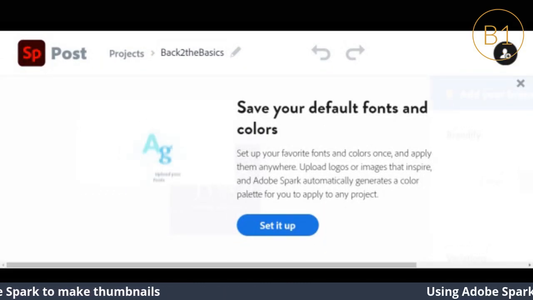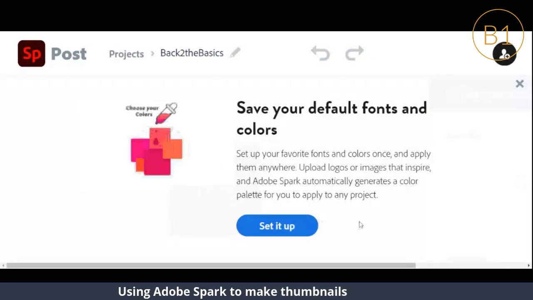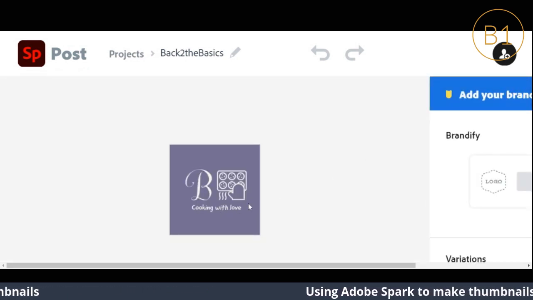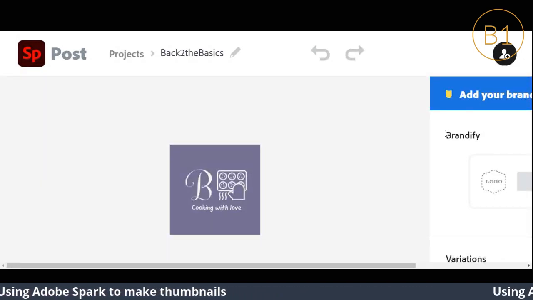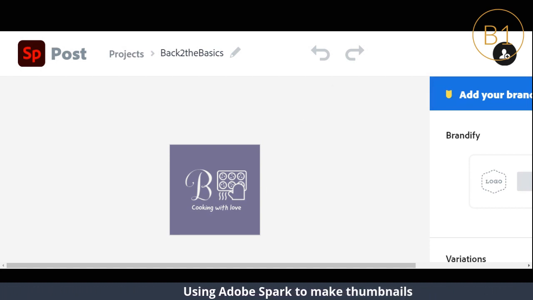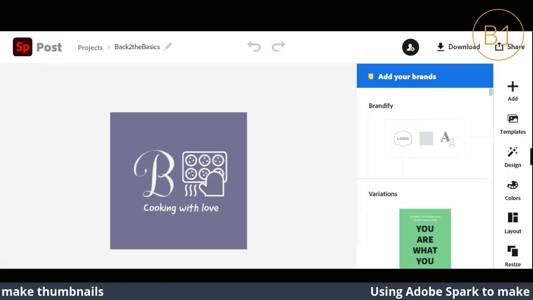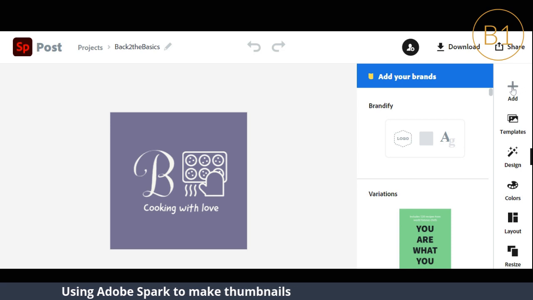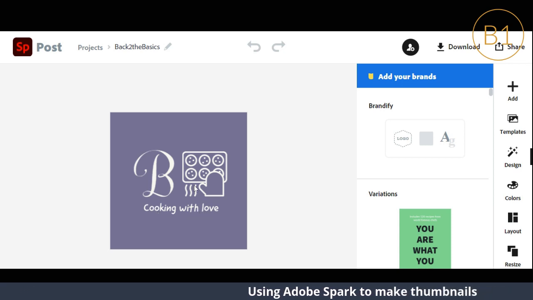So after I did that, save your defaults, set it up. So, okay. I'm going to X out of that. There we go. So here's the logo that I just made. There we go. And then as you can see on the right, I can add designs, colors, layout. So cooking with love.